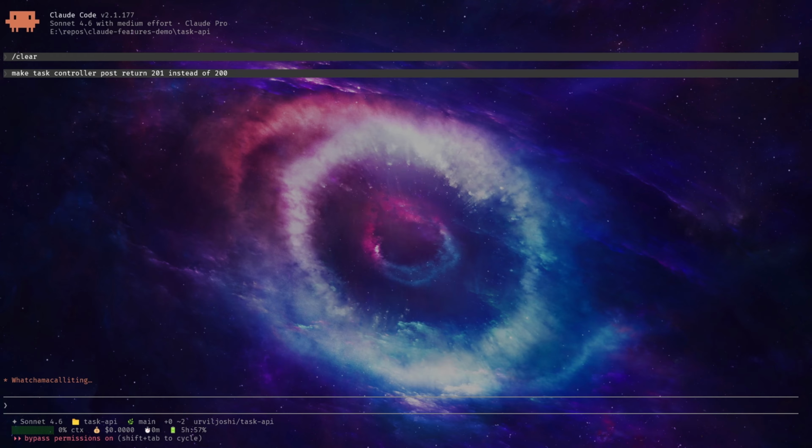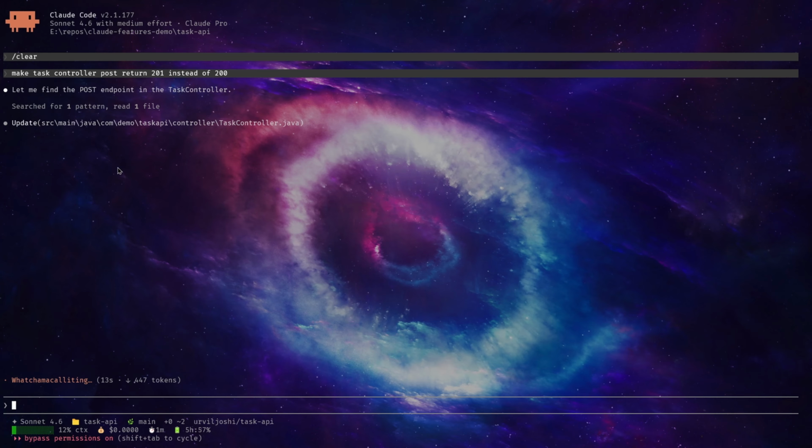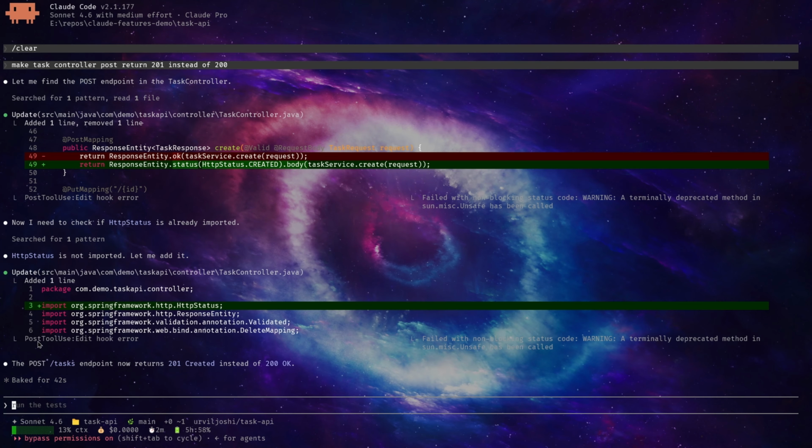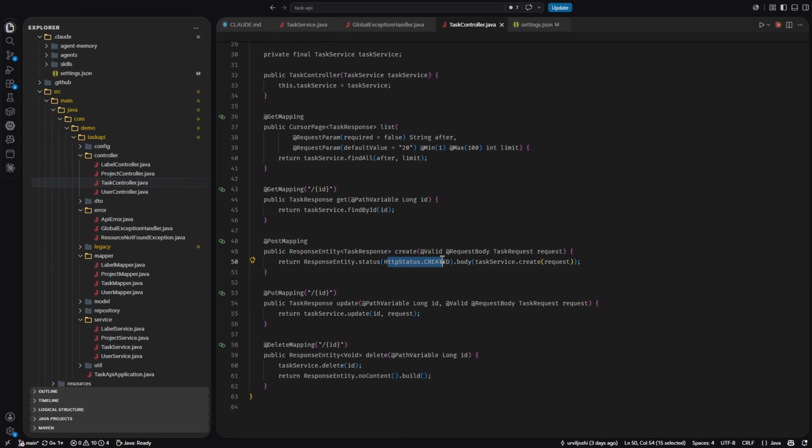The underrated part, hooks cost zero context. You are not burning your tokens asking Claude, please remember to run the test, and hoping it complies. You are guaranteeing it every time for free. Spotless on save, test on change, format on write, deterministic beats hopeful. It is done with the changes and it has run hooks multiple times, and we are able to see tests are failing here, and it has changed the response status to created.